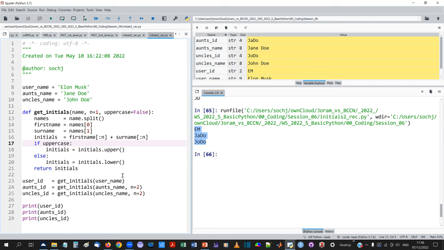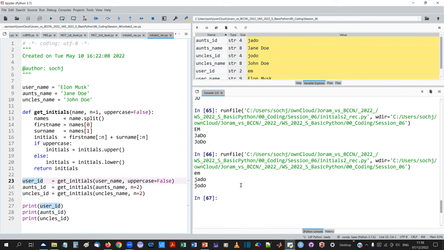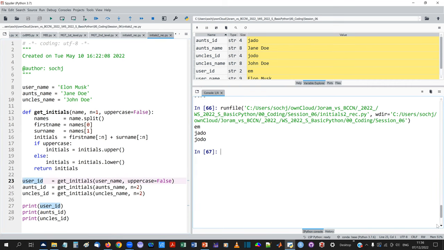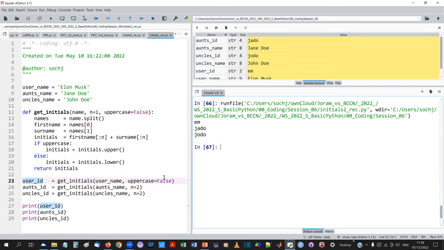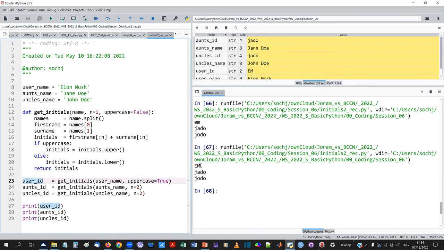Okay, let's also apply this keyword argument by asking for the lowercase initials for Elon Musk. Now we obviously get lowercase initials for all of them because false is the default value. So let's here choose true, and for the other ones, keep it at the default value. And in that case, we would get EM in capital letters for Elon Musk and JD and JD for the other two.